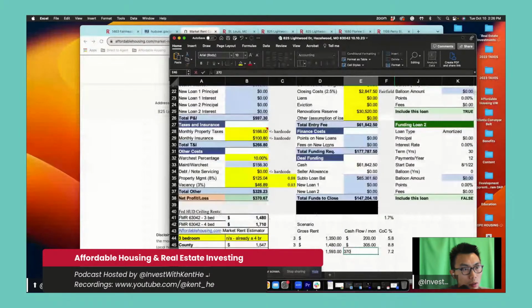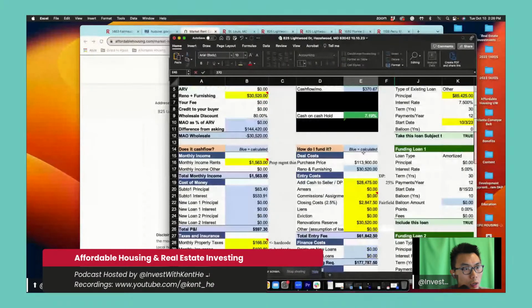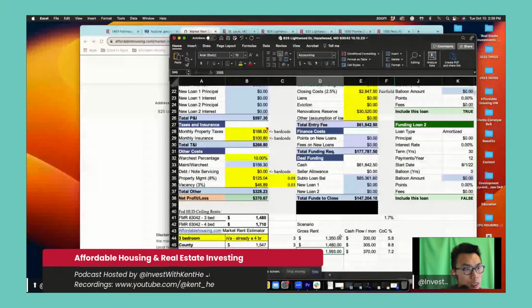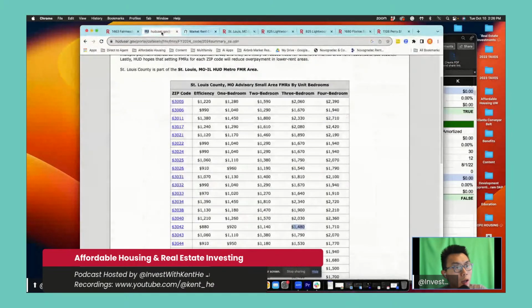This is now a $370 cash flow, and the rent is 1563. Okay, this is the 4-bedroom. Now I want to look at my ceiling. What is my best case scenario? What if the county is actually going to pay the ceiling rent here, which is 1710?